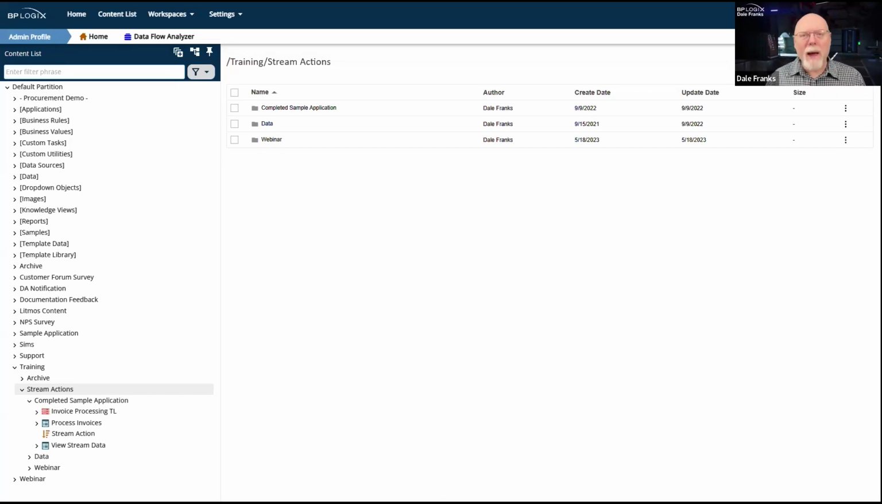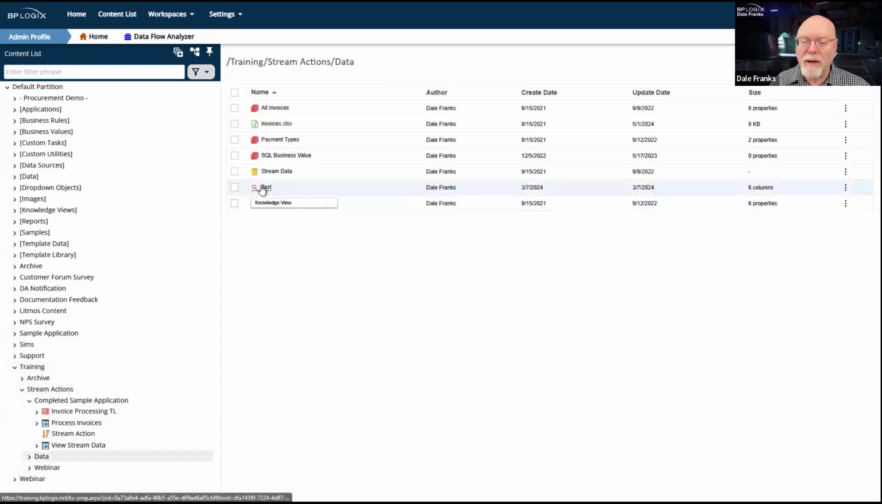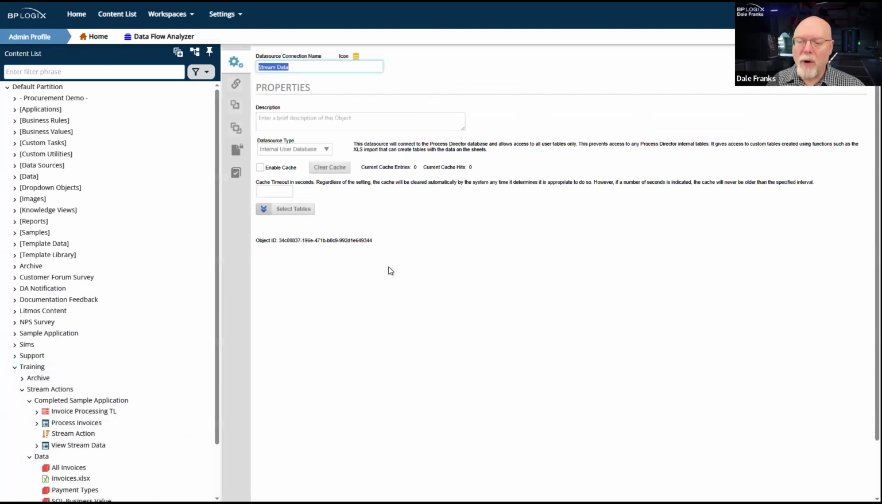So what are stream actions? Well, stream actions enable us to take some external data, bring it into Process Director, and automatically start processes with it. Now, there are a couple of different objects that we can use to start process in Process Director, but they generally rely on internal Process Director data. For example, I can create a knowledge view that starts a process for each row in the knowledge view.